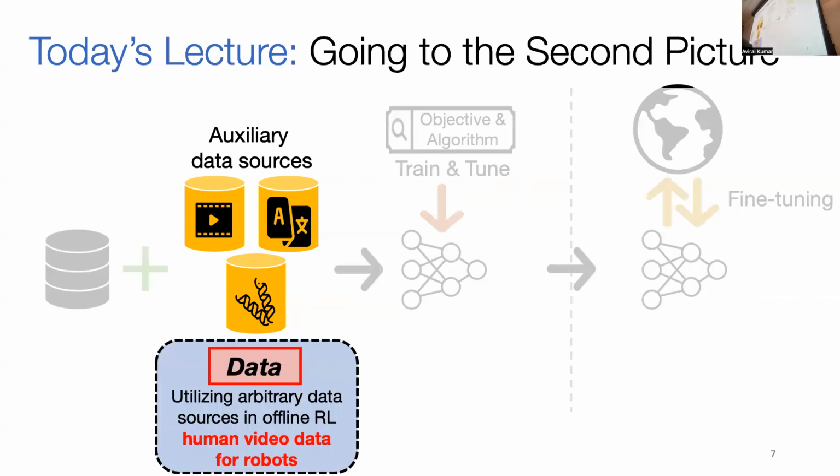The first component is being able to learn from arbitrary sources of data. If I want to realize this picture, I want to take not just data for my given task, but arbitrary data sources and train on them. One concrete instantiation of this that we talk about today is using human video data for robotics. If I want to train a robot, but I don't just want to use robot data, but lots and lots of internet-based video data, how can I use it for learning good policies? I'll talk about that as well.